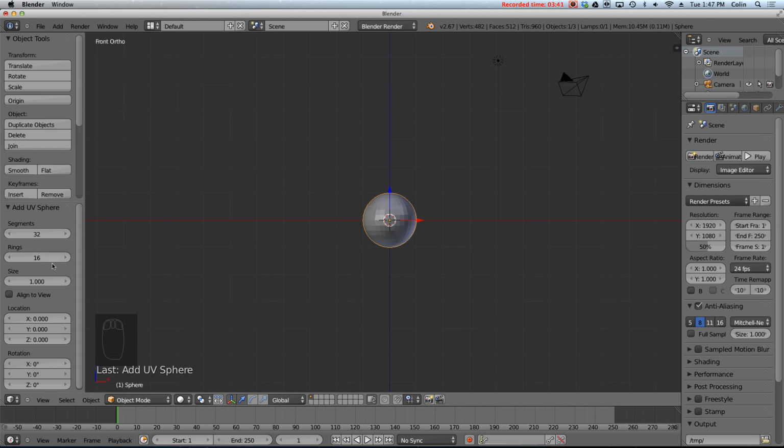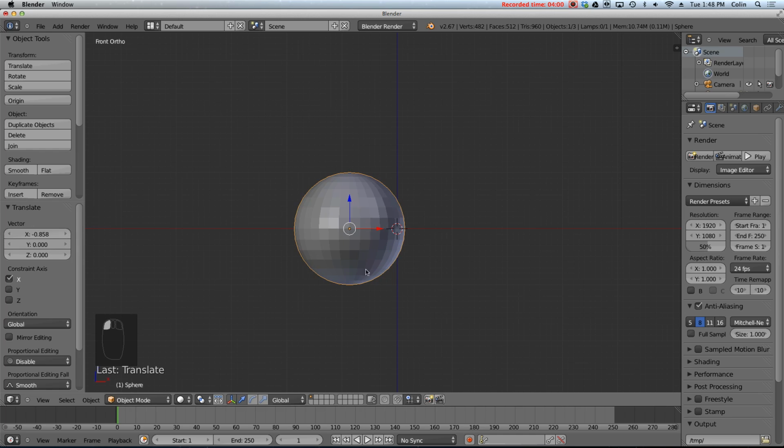In this case, I added a UV sphere, so here it is. And this is where you can change the number of polygons and the number of faces on the newly created object. One of the downsides of Blender is that you can only change these things immediately after you add the object. So if I move the object, that section goes away.